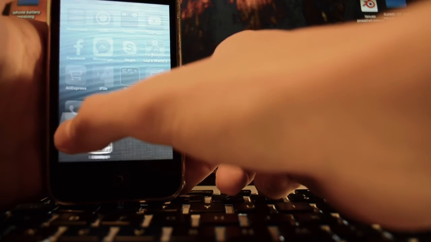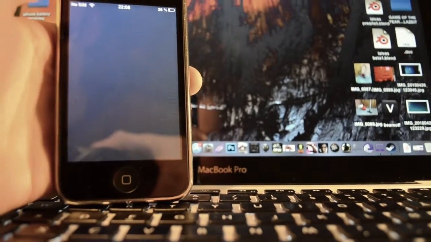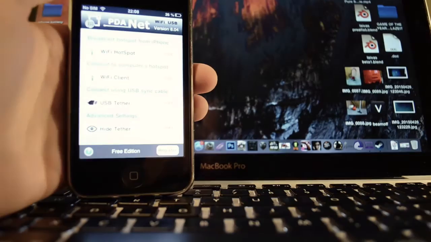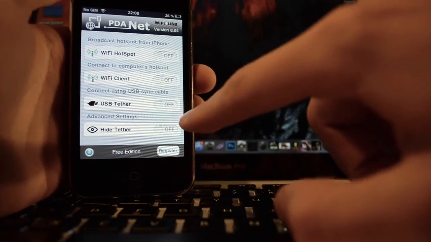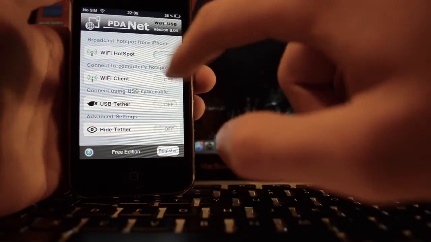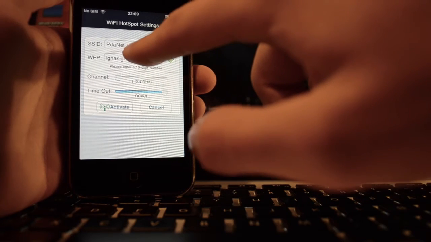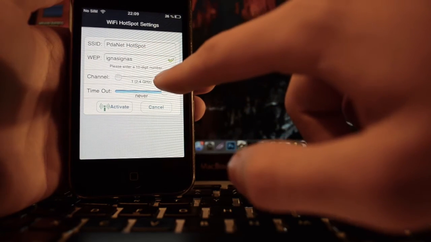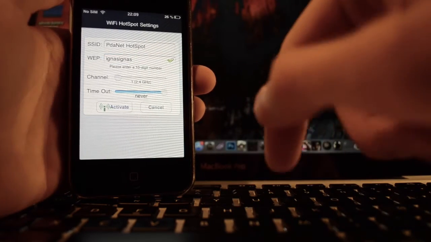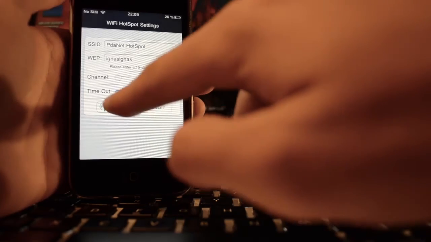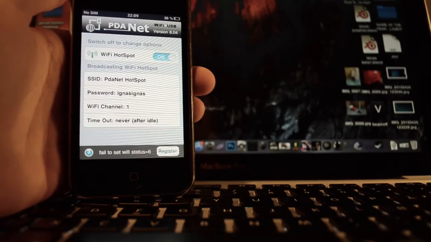But first, remove some programs. You see PdaNet, and here is a Wi-Fi hotspot. Let's turn it on. I made a simple password for it, just my name. SSID is PdaNet hotspot, password is simple. And let's activate. So let's take another iPhone and check it out.